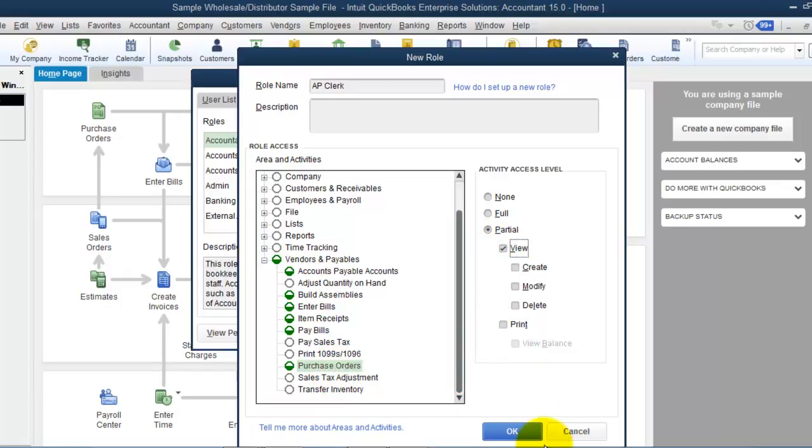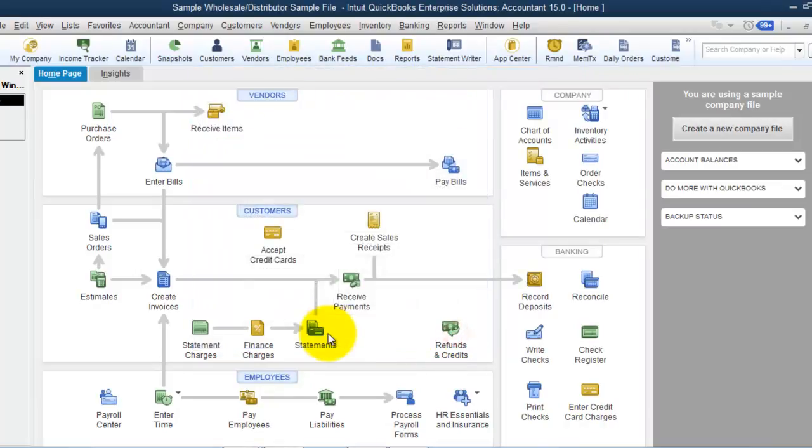All right. So enterprise obviously has a lot higher level of security, and you want to make sure to take advantage of that when you're setting up your company file.